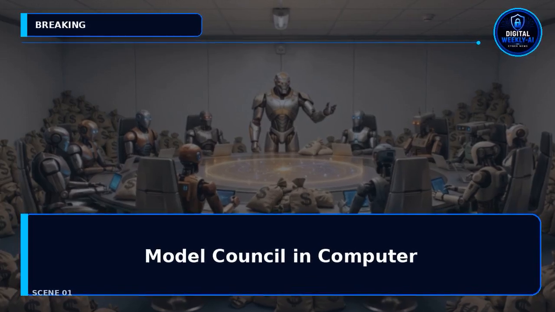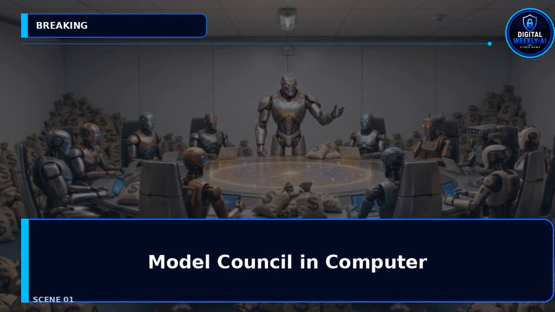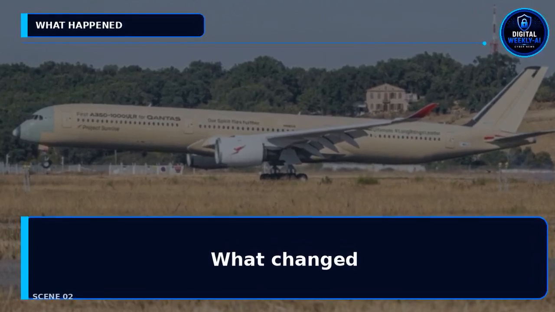Perplexity has moved Model Council into Computer. You can now run 2 to 8 models in parallel. Perplexity synthesizes the outputs into one advisory report. Computer is billed by credits. 100 credits equal $1. Model Council launched in February with 3 internal models.